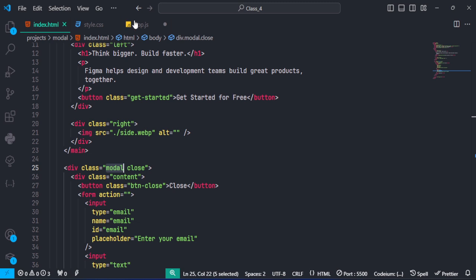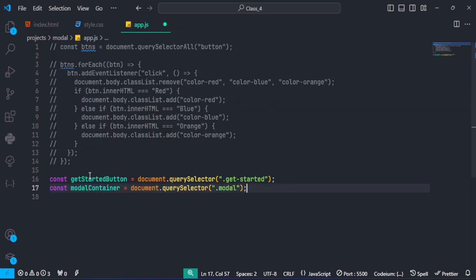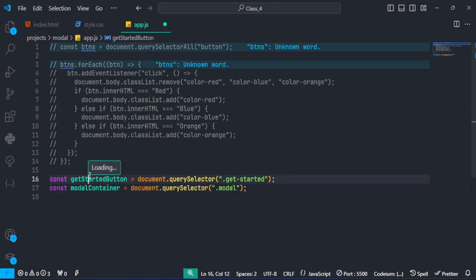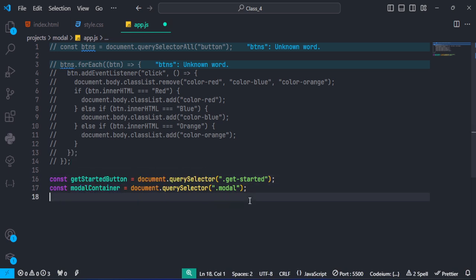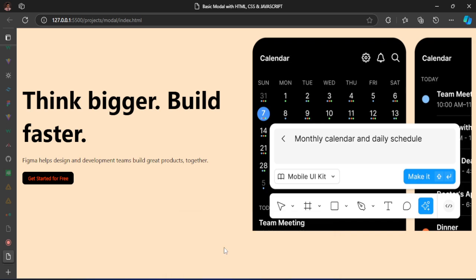So we have two things right now. We have the button that we need to click on to see the modal, and we have the modal itself that we want to show. But when is it going to show? The time it's going to show is when we click on the button.